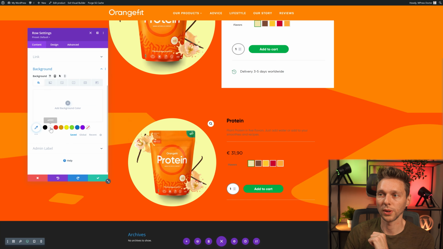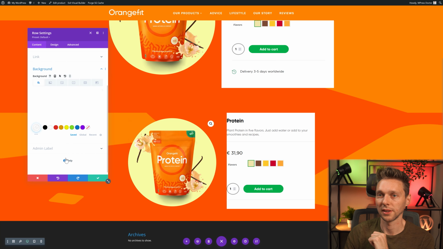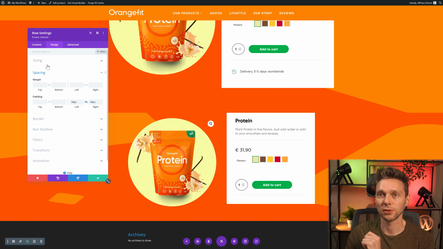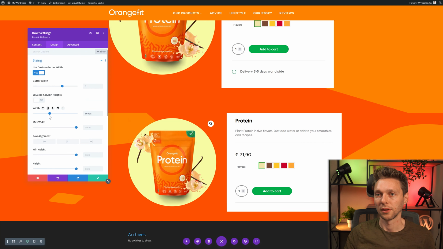We're going to make it white, like this. Go to design, go to spacing. We're gonna give it some more padding on the left side and on the right side, like this. And then also we go to sizing, and we're gonna change the width of this thing to 600 pixels. That would do the job. Yes, great.